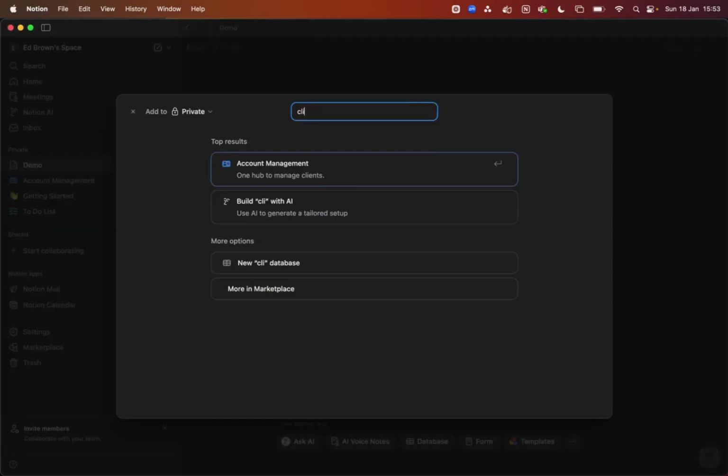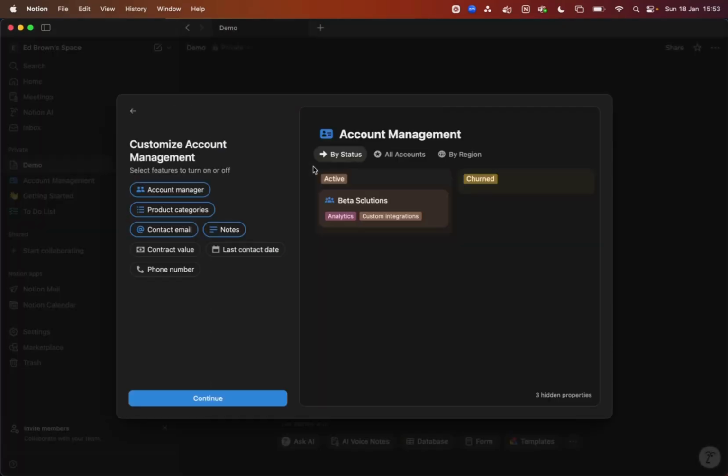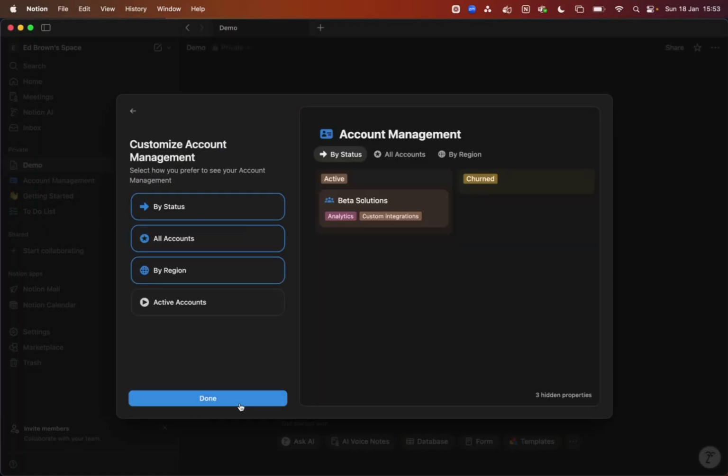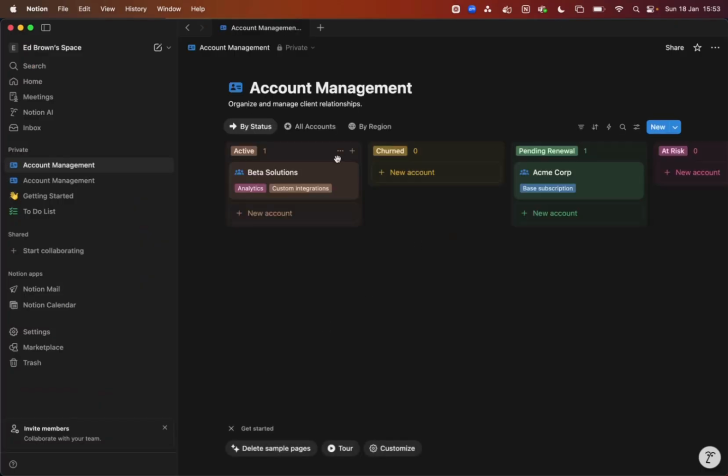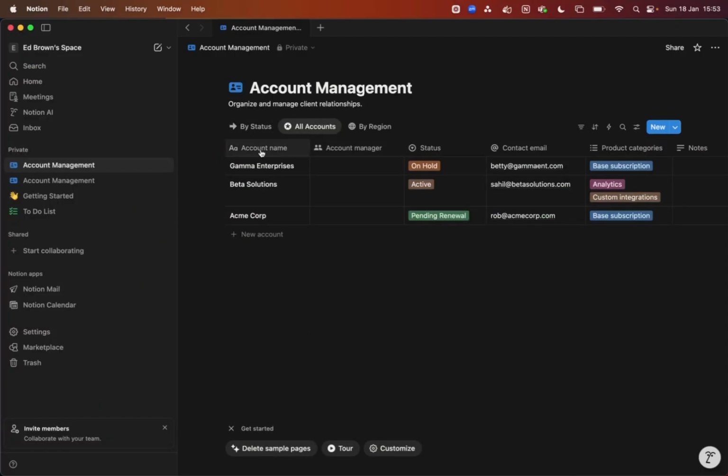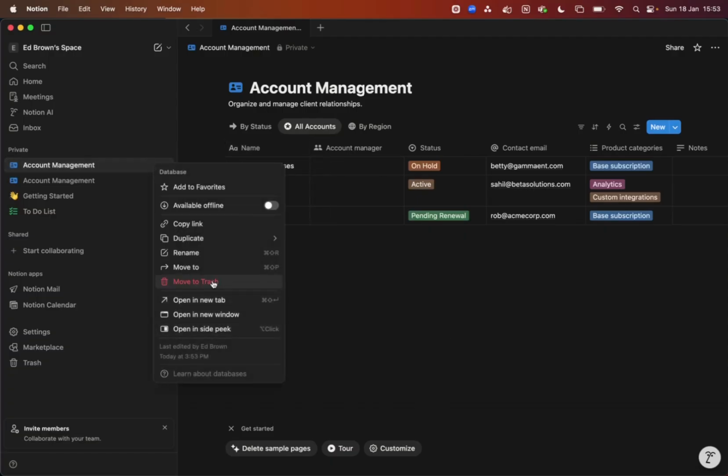Now, this is a really basic example of how you can create this. It's already a template in Notion. So all you have to do is type in clients, select this account management, and it already comes up for you there. And all you have to do is then customize exactly what columns you want. For example, putting in the name that we're collecting from the Typeform.